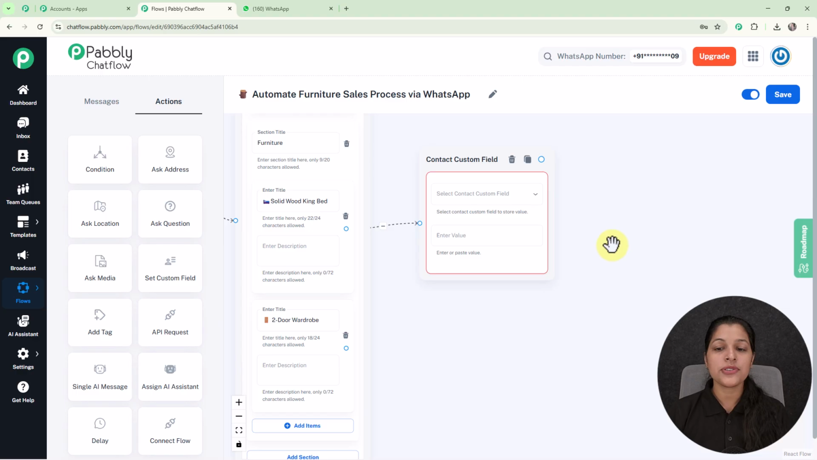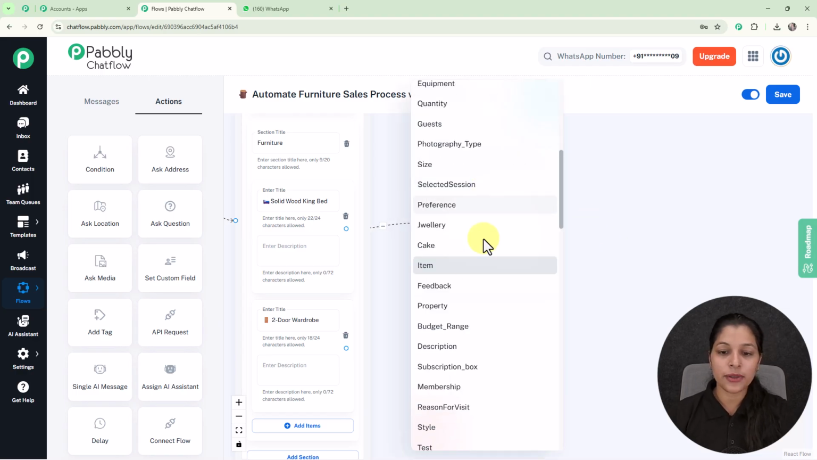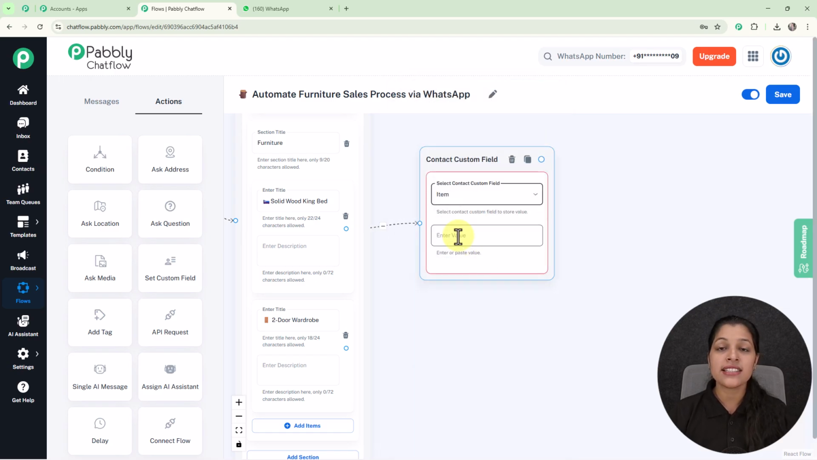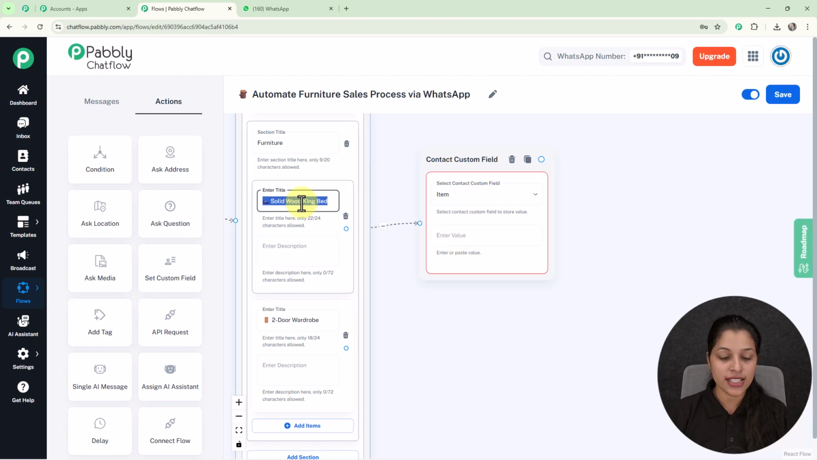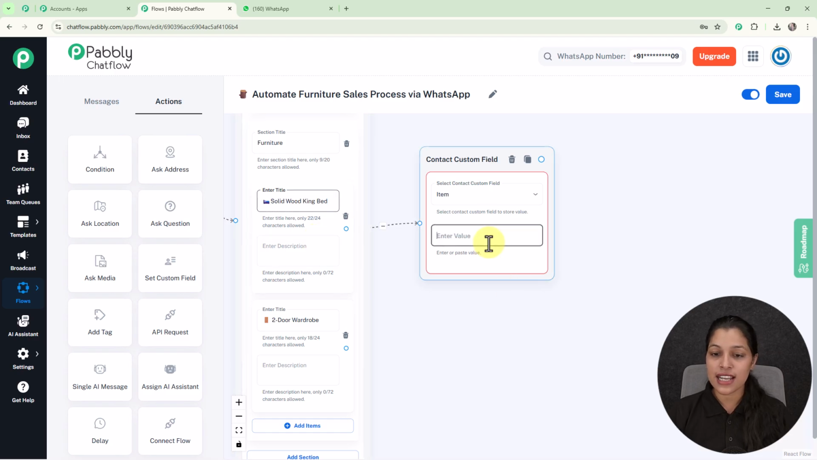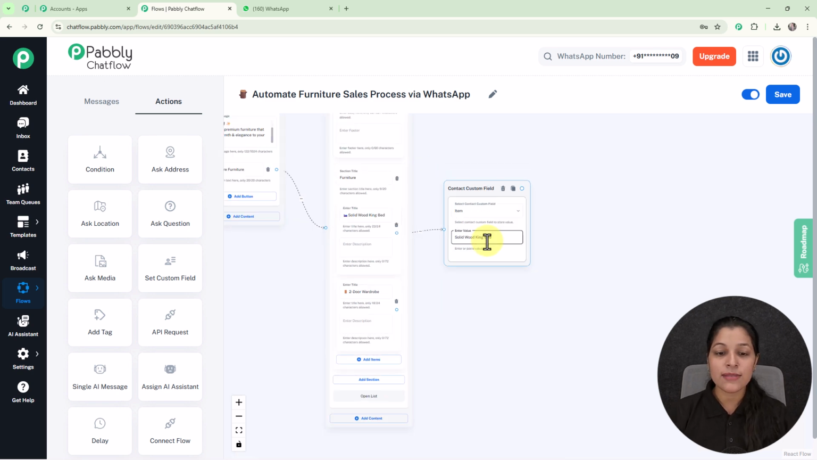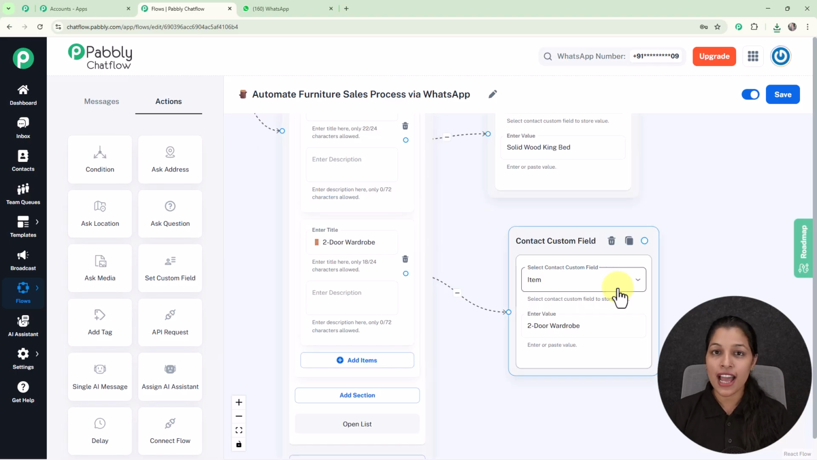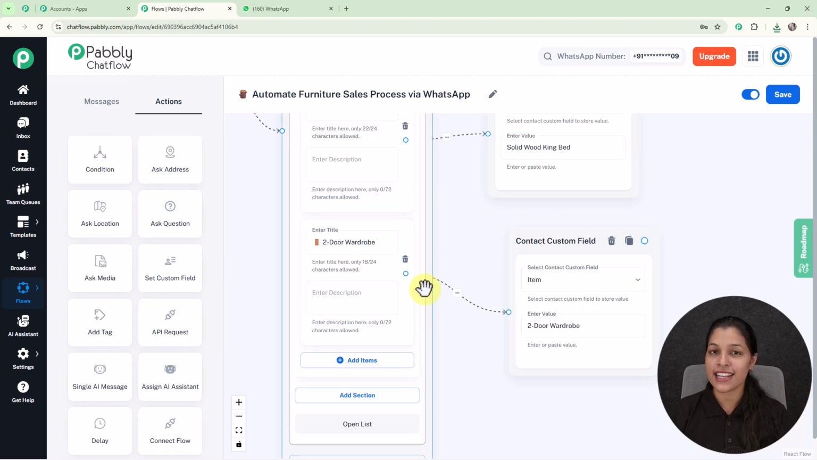So here I'm going to select my contact custom field as item. So now let's search for it, and here you can see I'm getting this contact custom field. So I'm going to select it, and afterwards it is asking me to enter the value. So here you have to enter the value for which you are creating this contact custom field. So here I'm creating this contact custom field for this first list item, so I'm going to enter the same value. So with this we have provided contact custom field for this first list item. Now I'm going to do the same for this second list item as well. So here you can see I have added contact custom field for this second item as well.